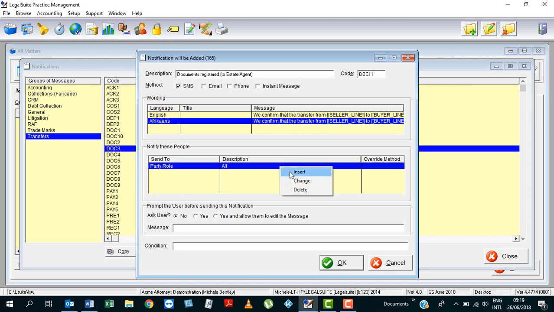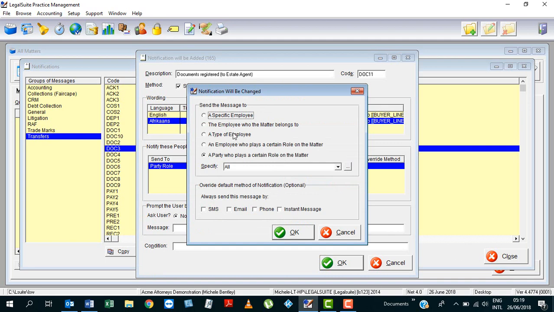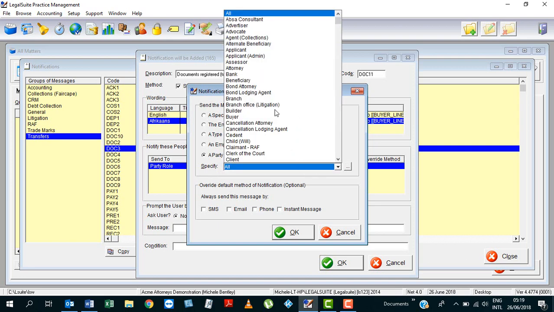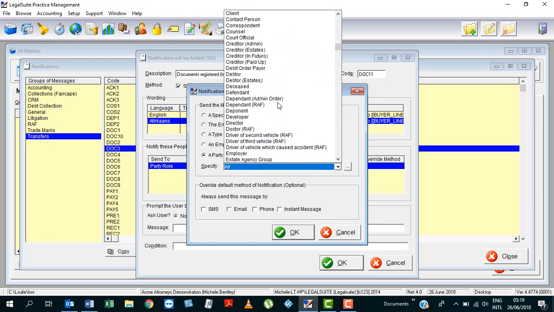Now, at the bottom, this is where the program says, right, who do you want me to notify? So I'm going to right click and say change. We're not going to obviously advise a specific employee. We are going to advise a party. And which party are we going to advise? So we need to select the role of the party being advised. And this would obviously be the estate agent. So we click on the ellipse button and we scroll down until we find estate agent.